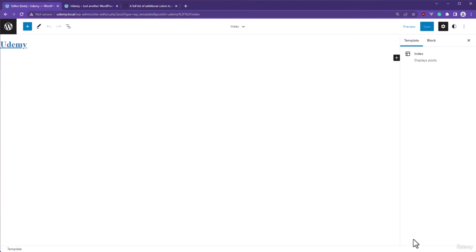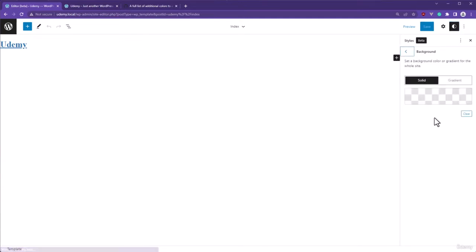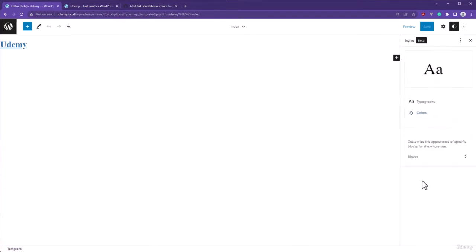In this lecture, we are going to add colors to the palette. Currently, the user will not receive color recommendations. They're completely on their own. For the best editing experience possible, we should recommend colors that match our theme. Additional colors can be added through the theme.json file.